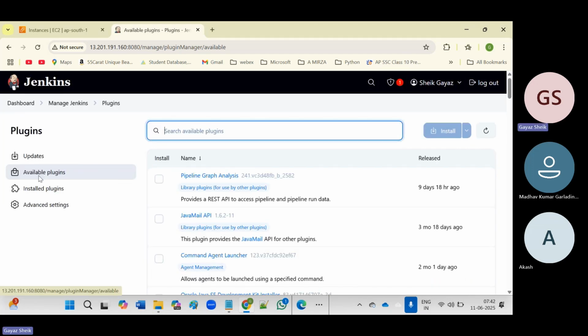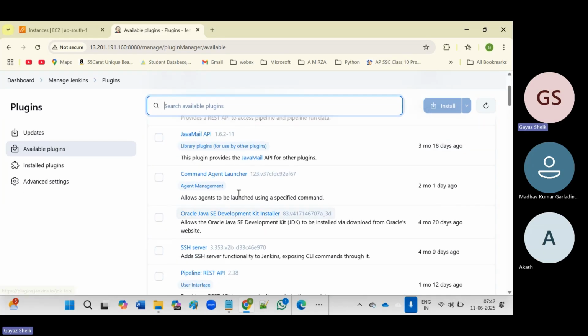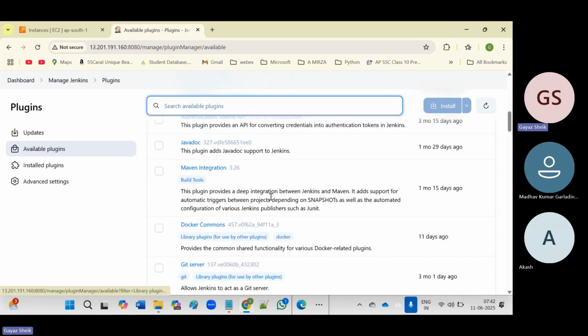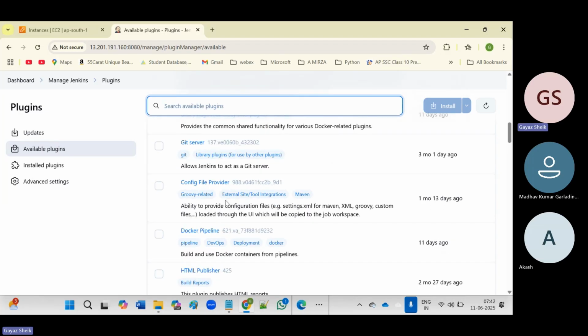You can see hundreds of plugins available here: Java, Mail API, Command, Agent Launcher, SSH Server, Pipeline REST API, and Maven Integration. This is also one of the useful plugins to integrate our Jenkins with Maven. These plugins we can install at any time. And if you want to see the already installed plugins, on the left side you can see the installed plugins option. Click on it.